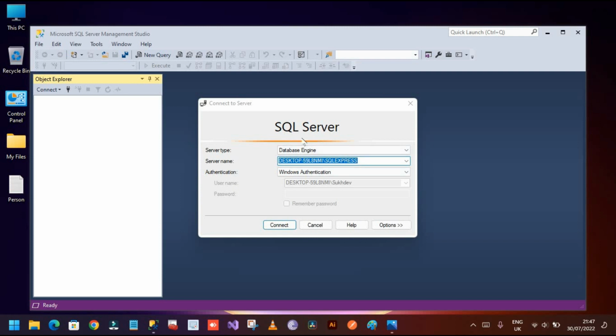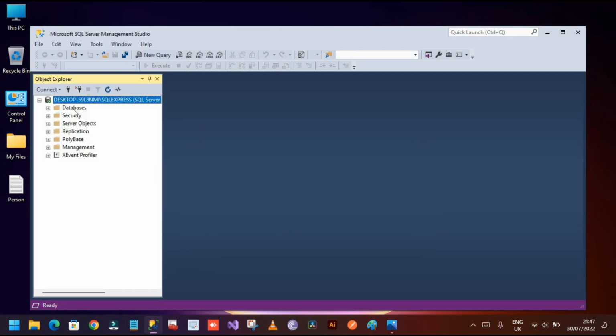Okay, so let's connect with SQL Server. This is the name of the SQL Server, SQL Express, inside whatever the machine name is. So let's connect first. Inside Databases, we can see there is no database available here. So let's create a database first.